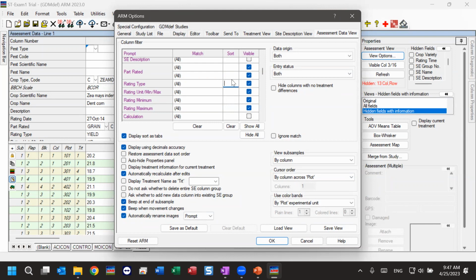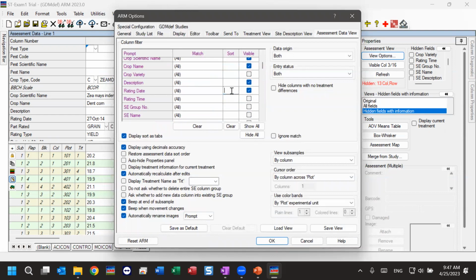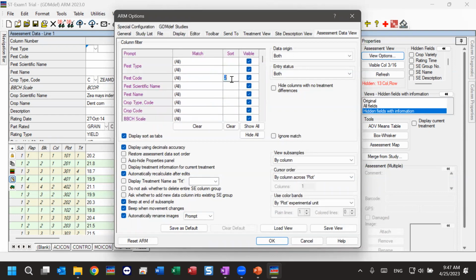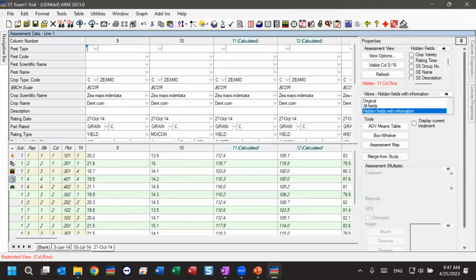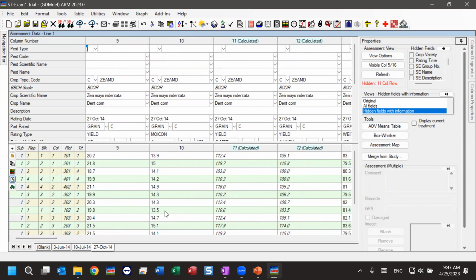So maybe I want the rating date. I just want to see what we performed at each date. Maybe that's my top sort, and I don't even need a second one. Now I can see the assessments done on July 3rd compared to the assessments on July 10 compared to October. So any of the rows work.